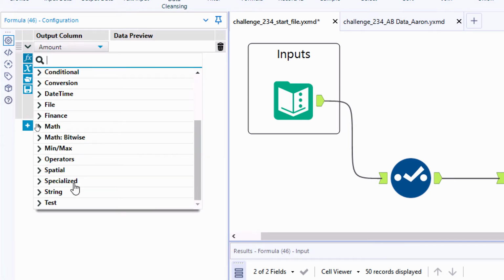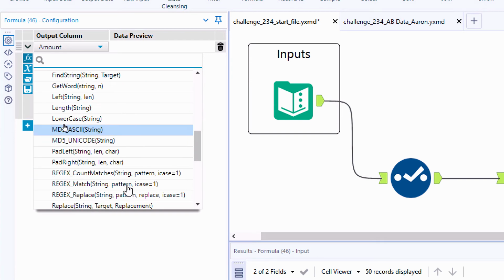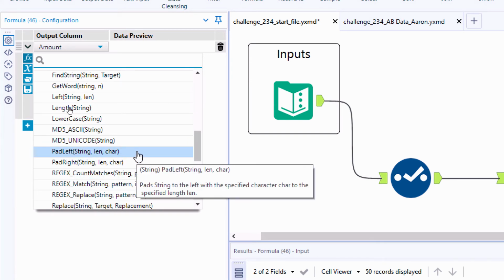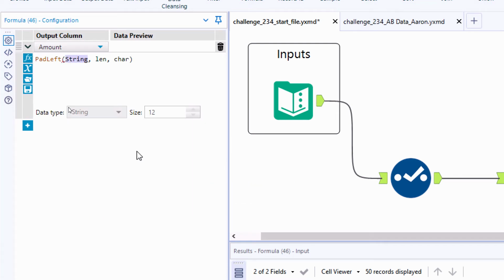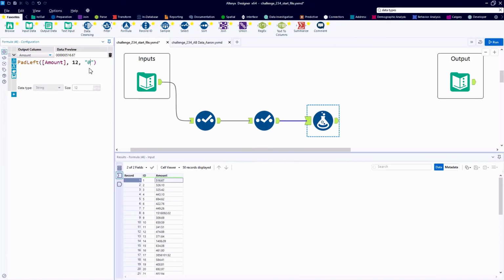Let's take a look at our listing of string functions. We want to find pad left. For the string field we want to operate on, we'll plug in the amount field. We want a total length of 12 characters, and then the character that we want to use to pad we'll include inside of quotes, and we want a leading zero. This character could really be whatever you want it to be, but for our purposes today, we want a leading zero. Let's go ahead and hit the run button and see what that looks like.